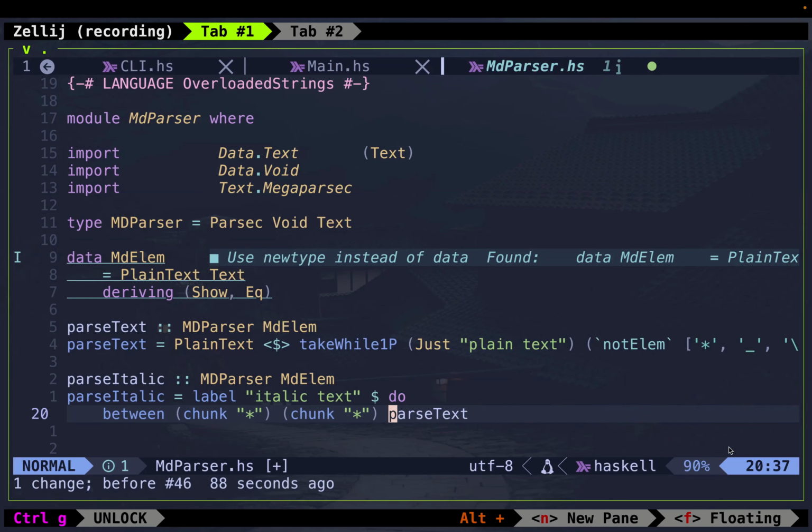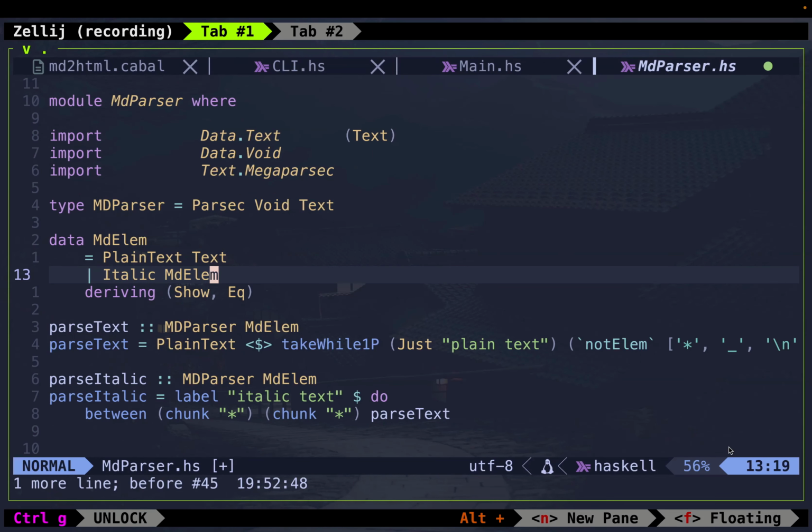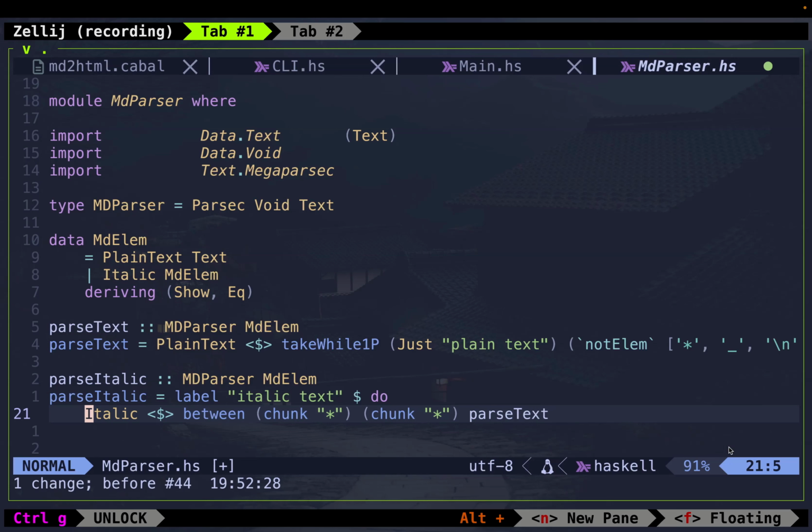For now, we are going to assume that that can only be plain text. This might look okay. However, if we only do this, we lose the information that those contents that we are parsing with the plain text parser were between stars. So we are going to create a new node and store the contents within that node. We're going to call the node italic, and it's going to store a Markdown element, and we're going to fmap it to the results of our parser. And that's it. That should work for this case.